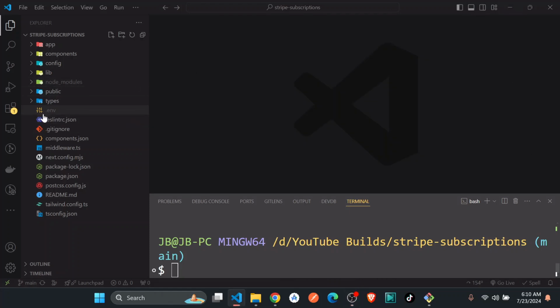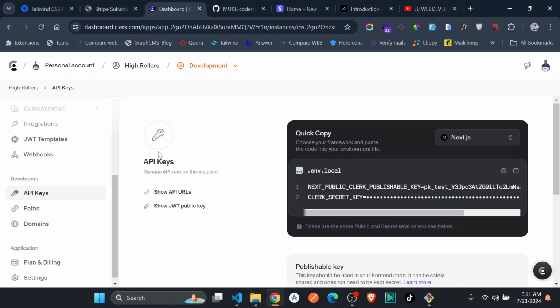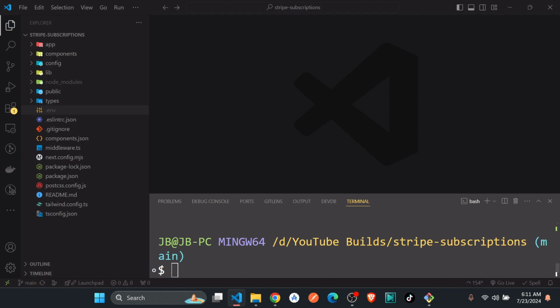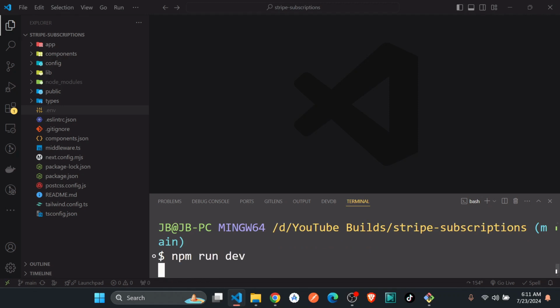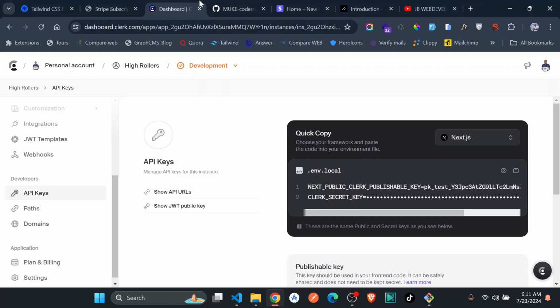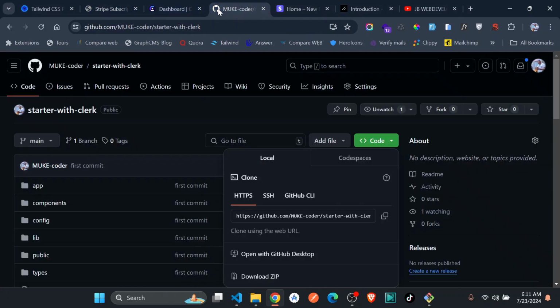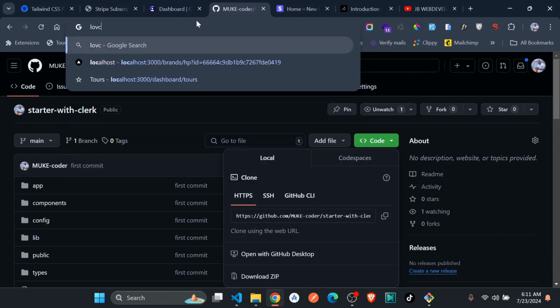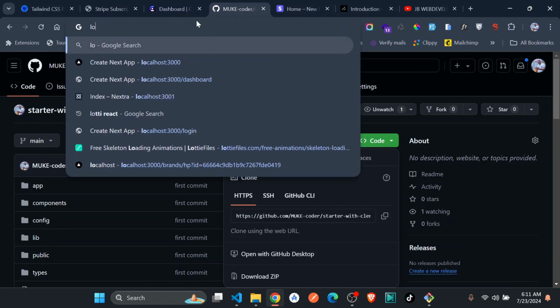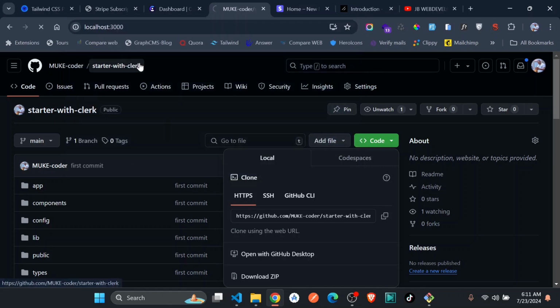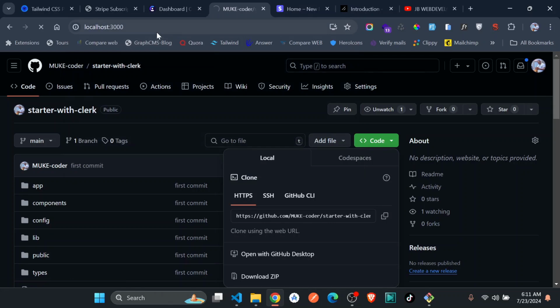Okay, so I've added my env here. I've added my keys, the keys from Clerk. This is going to enable us to have authentication. So I'm just going to start this with npm run dev, just like this. I'm just going to go to localhost 3000, so you can see what we have so far.